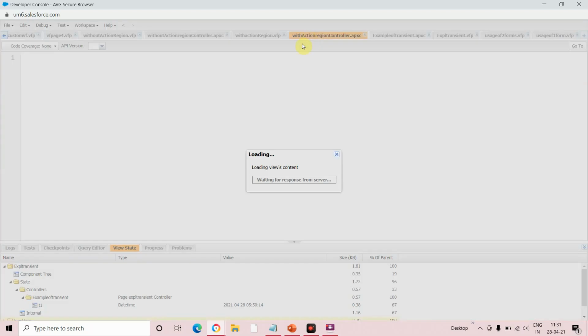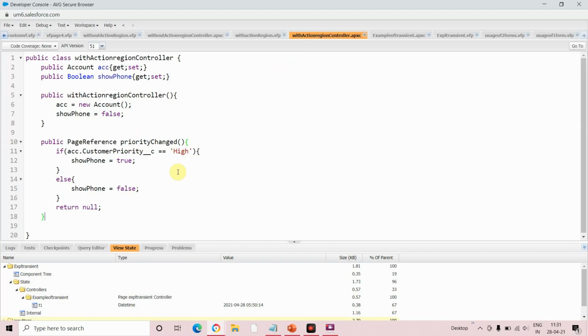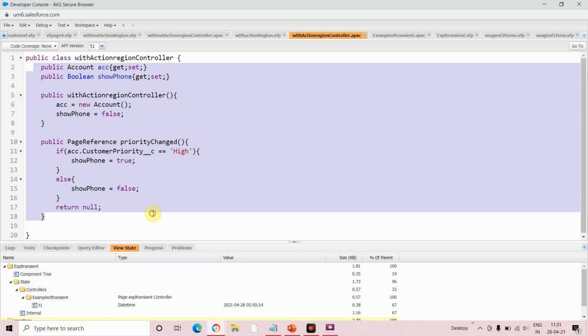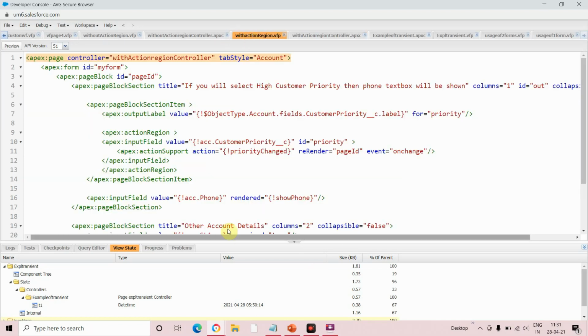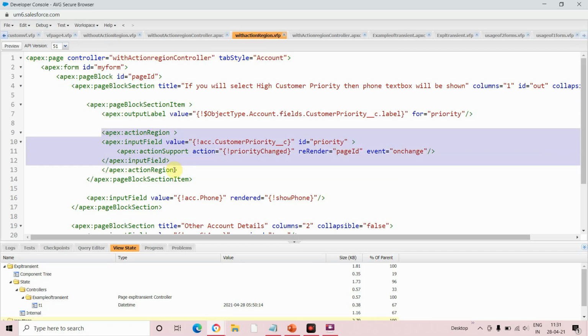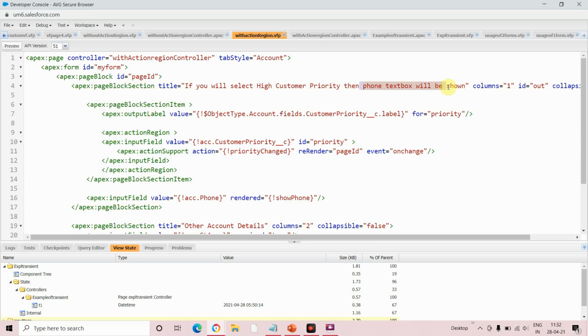The same code that I have been using here, no difference at all. The only thing is, here I have used the apex:actionRegion tag, this particular block. Account.customer priority is high: whenever the customer priority is high, I want to execute this block, and the phone text box should be displayed. Now I'll just click the preview.